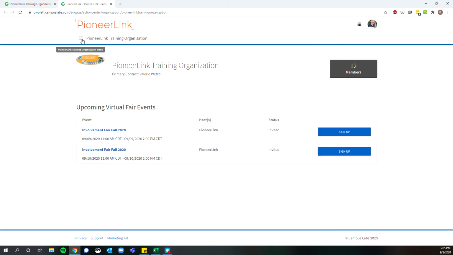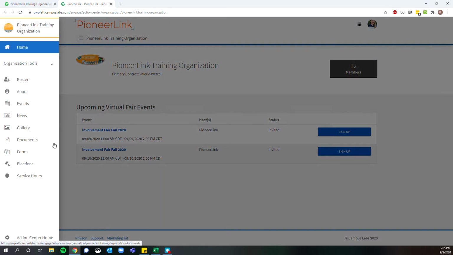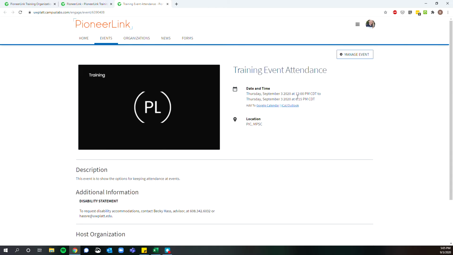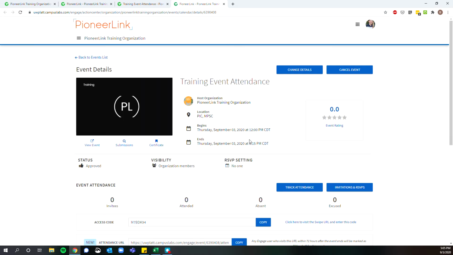Open the management drawer on the left-hand side of the page and select Events. Select the event that you need to add attendance to. Click this little square box with the arrow. Click Manage Event. This is going to be the same process for all 3 ways up until this point. Here is where it changes.